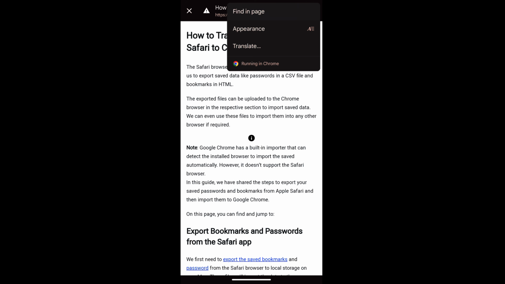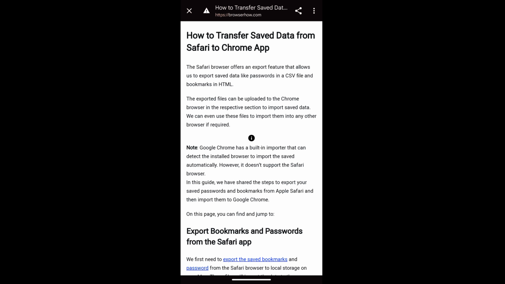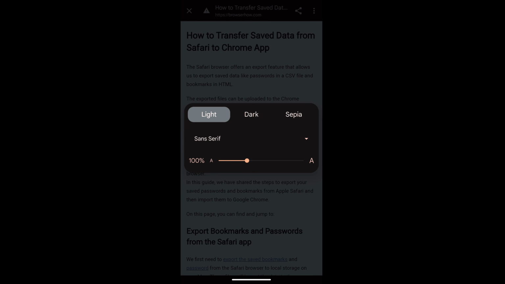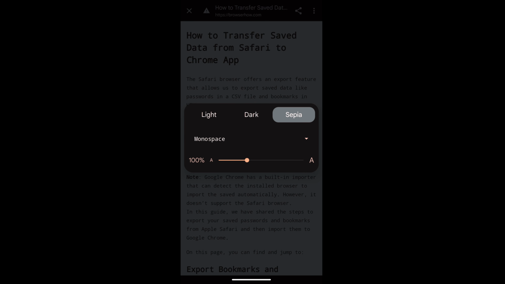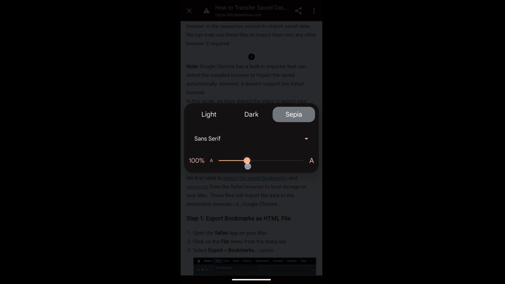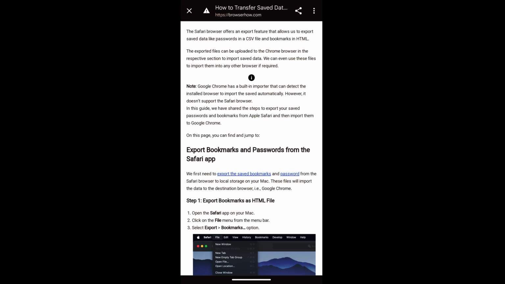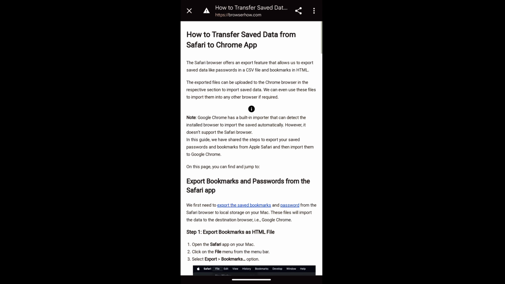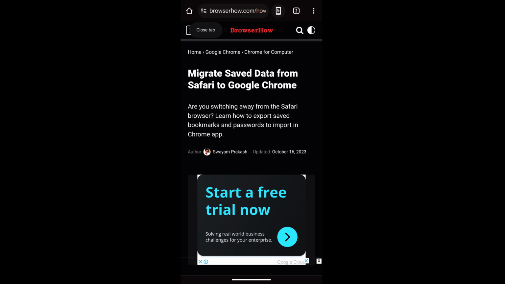Now you can also customize the appearance of the reader mode. Select this three dot option and here choose the appearance, and you can choose from light mode, dark mode or sepia mode. You can also customize the font and the font family and increase or decrease the font size. Based on your requirement you can manage or customize these options in the reader mode, and once it is done you can just tap on this close icon here which will close the reader mode.